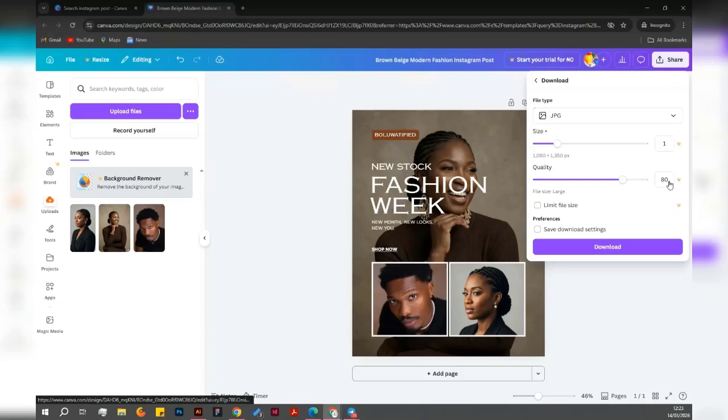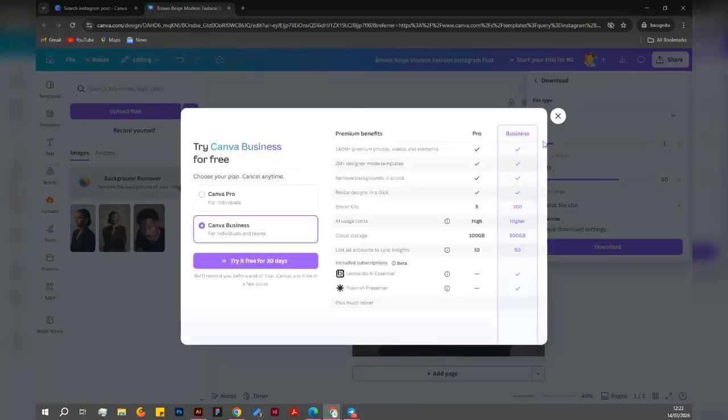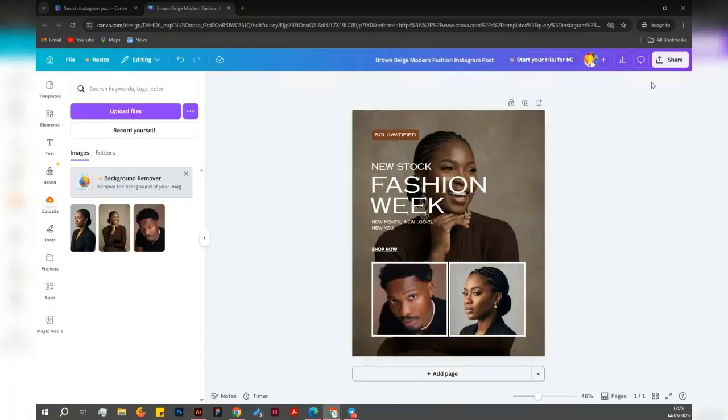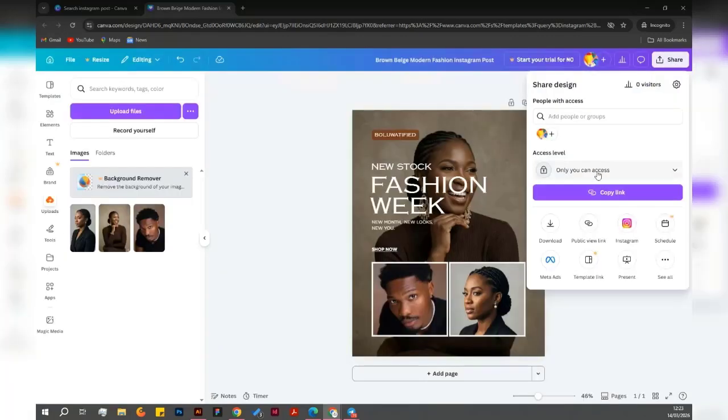I'll leave it on quality of 80. If you increase that to 82, it will tell you, sir, you don't have access to this. Come on, you are not paying. So go ahead and do the barest minimum. The barest minimum also works.